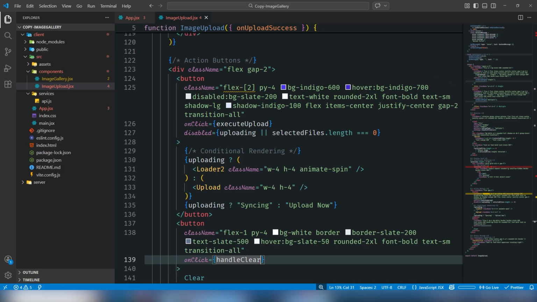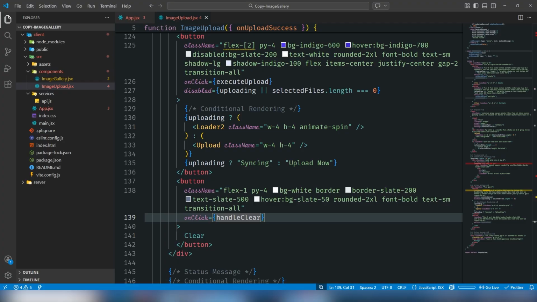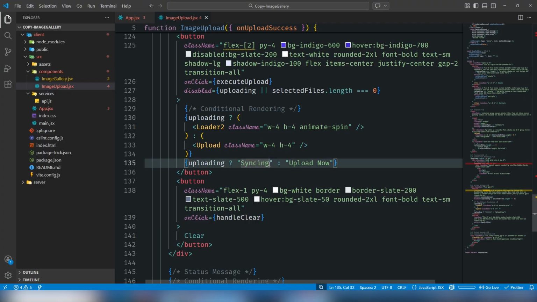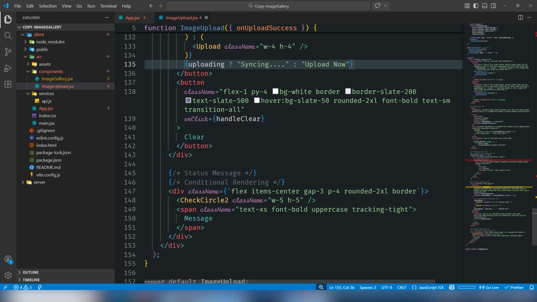So the uploading exists. Loader spin uploading image. Otherwise, I think I need to check it. Before checking it, we need to finally complete this process.